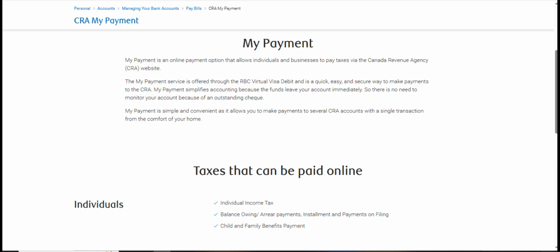Once that is done, go to Pay Bills, select the CRA as the payee, enter the amount you want to pay and choose a payment date. Same day payments are typically processed on the same day after reviewing all the information.